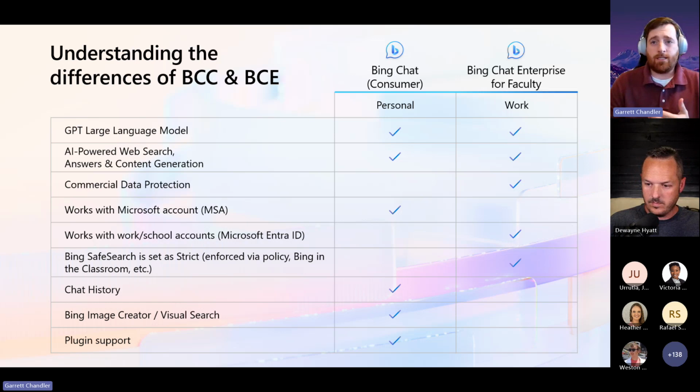And Bing Chat is utilizing GPT 3.5 and 4, right? And on both sides, whether it's Bing Chat Consumer or Bing Chat Enterprise, you are using GPT-4 in most cases, right? And we've got the ability to do the AI-powered web search. We'll get you the answers, and we can even do content generation on that. From there, that's kind of where the similarities end.